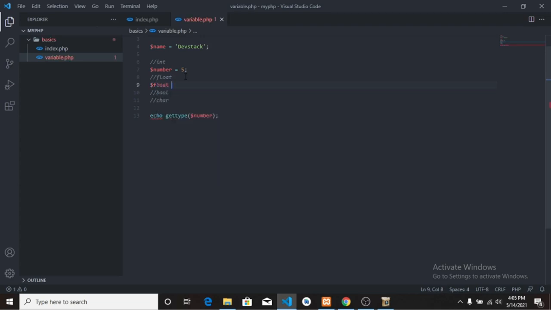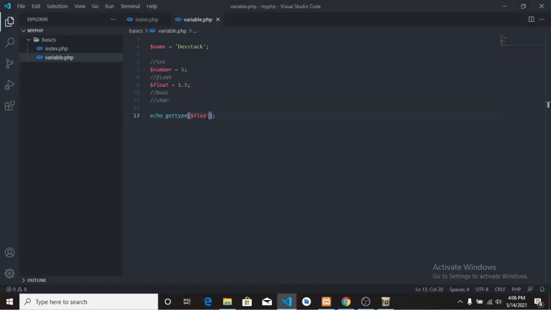Let's get a variable called float. It is going to be 1.5. So I can go ahead and get the type of this float and refresh. You can see it has a double, so a double is also a decimal or a floating number.